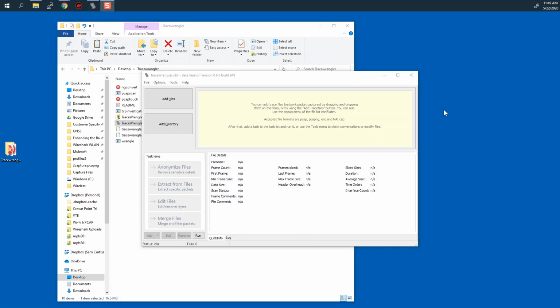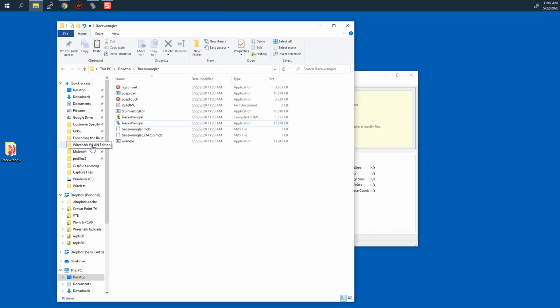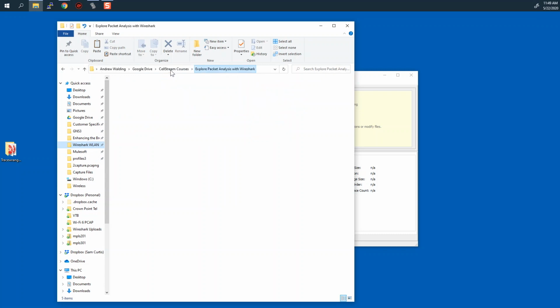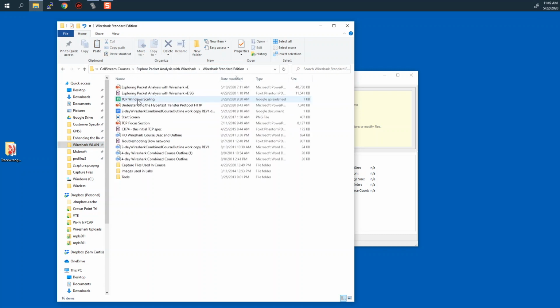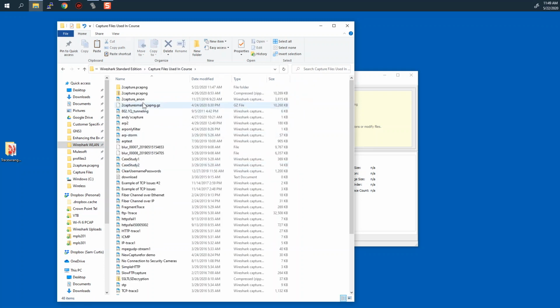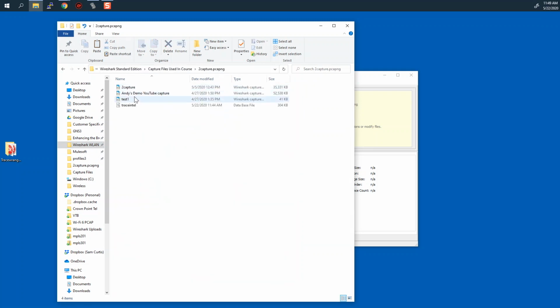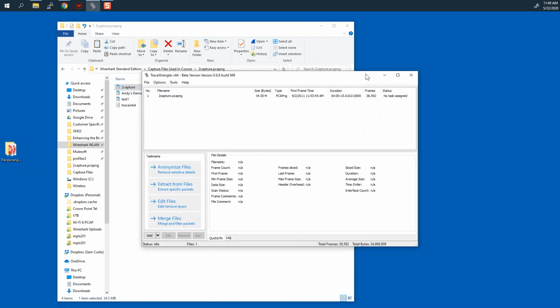Okay, so let's test out the basic features of TraceWrangler by simply doing the number one reason you would use TraceWrangler, which is to anonymize a packet capture. All right, so I'm going to go back to my file manager here, and I'm just going to navigate very quickly to where I have, okay. So right here, I have a packet capture called toCapture.pcap. And what I want to do is drag and drop this file into TraceWrangler. Let's bring this to the foreground. So there we go. We have dropped it in here.